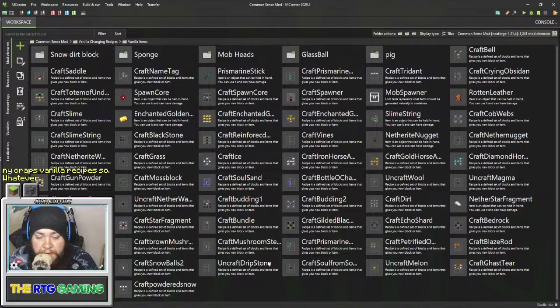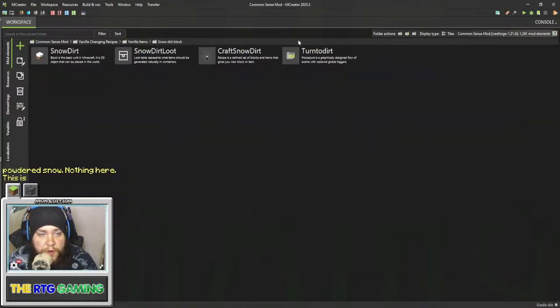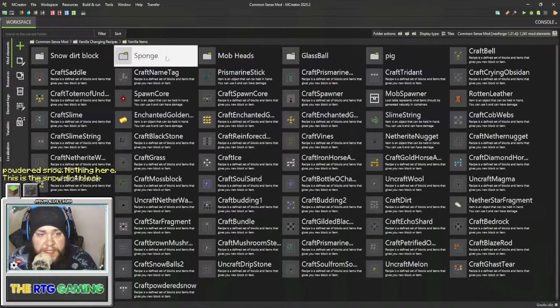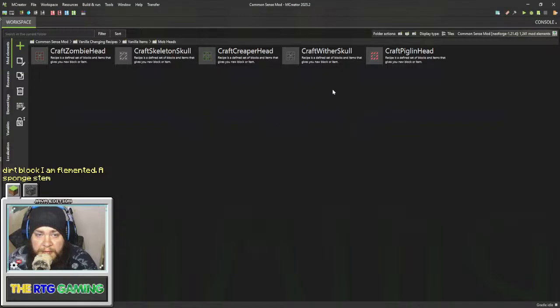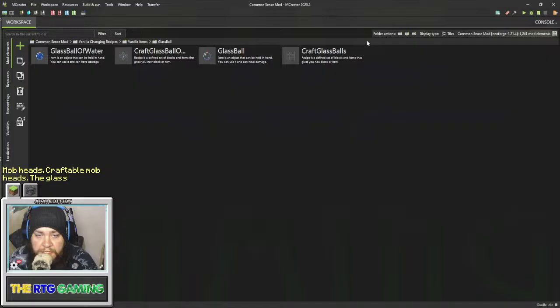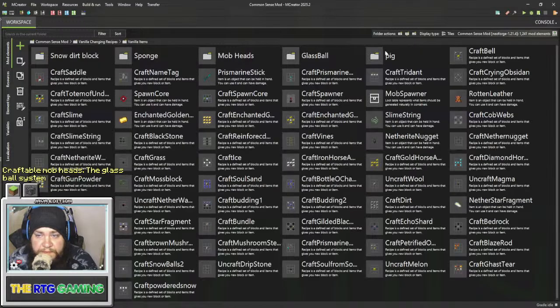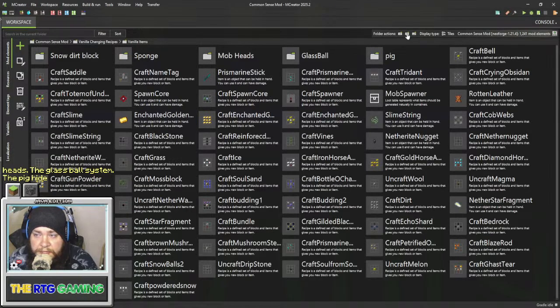Snowballs, craft powdered snow. Nothing here. This is the snow dirt block I implemented. A sponge, stem, mob heads, craftable mob heads, the glass ball system, the pig hide code. See, I knew craftable was a different recipe. Ha! Called it.